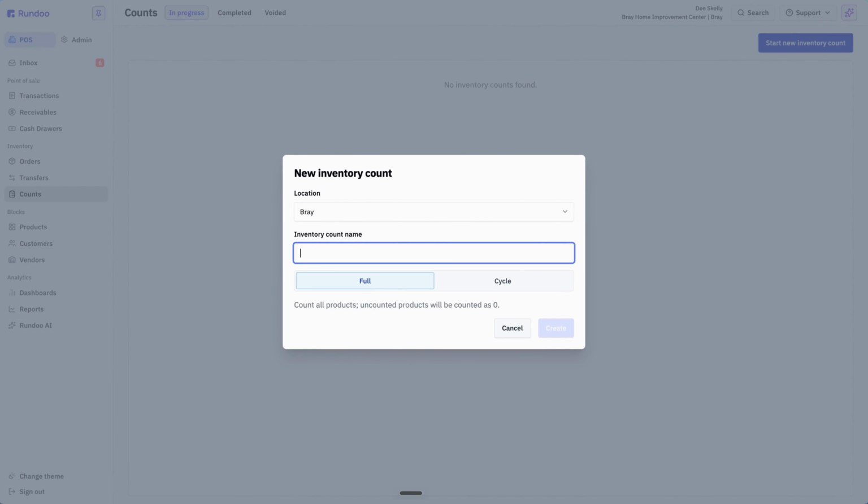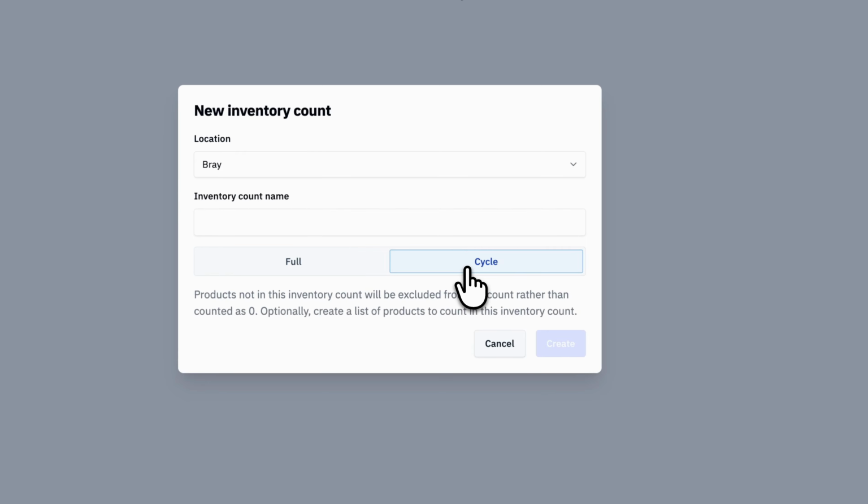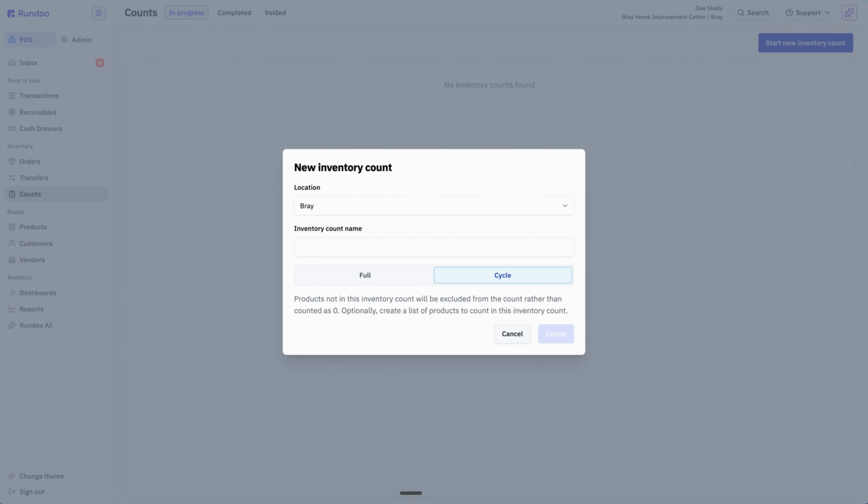Now you have one main choice to make, the scope. A full count is for a complete wall-to-wall inventory, like at the end of the year. Be careful with this one. Any product you don't count gets its on-hand quantity set to 0. For almost everything else, you'll want a cycle count. This lets you count just one aisle, one vendor, or one department without touching the rest of your store's inventory.